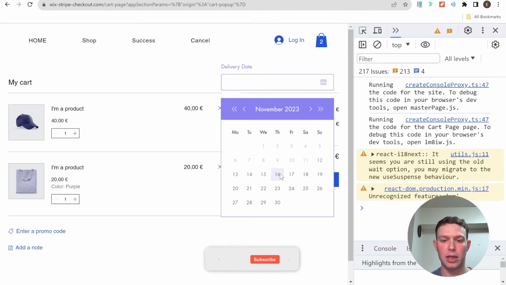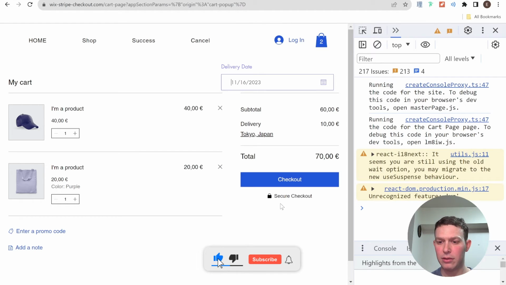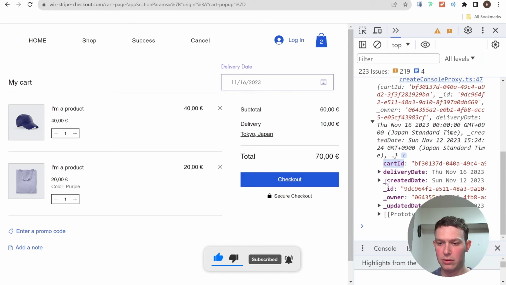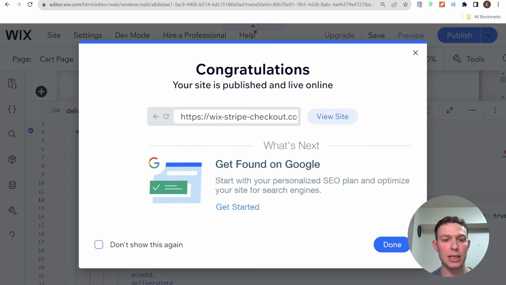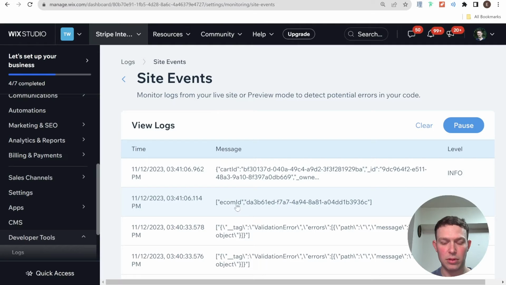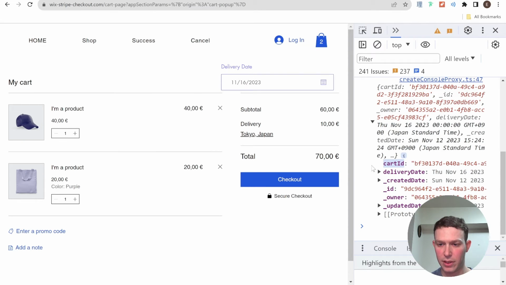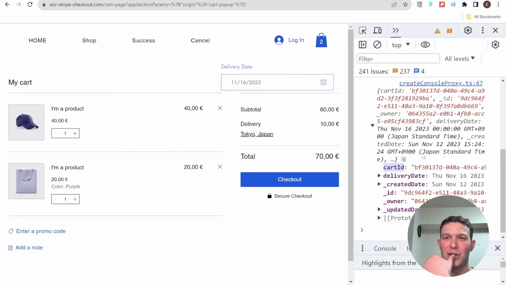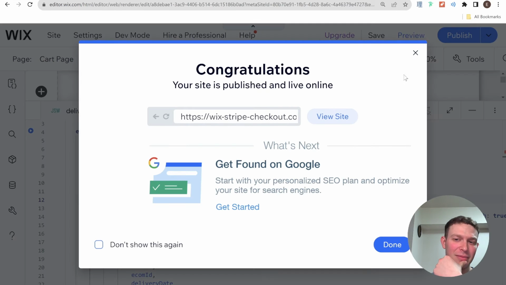So let me go ahead and select the delivery date. And yeah, so I'm not seeing an ecom ID, which is worrying. But here it does have the ecom ID. So we did manage to get the ecom ID, but it didn't save in the collection for some reason. Ah, I think I know why this is happening. And it has to do with the second update that I made.